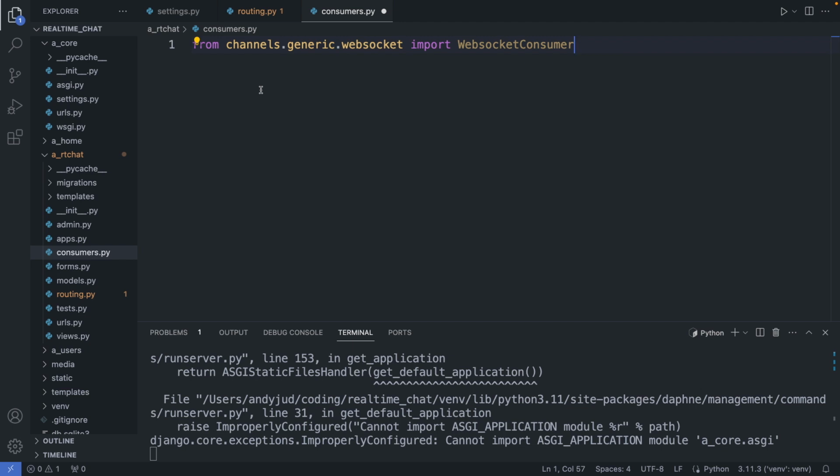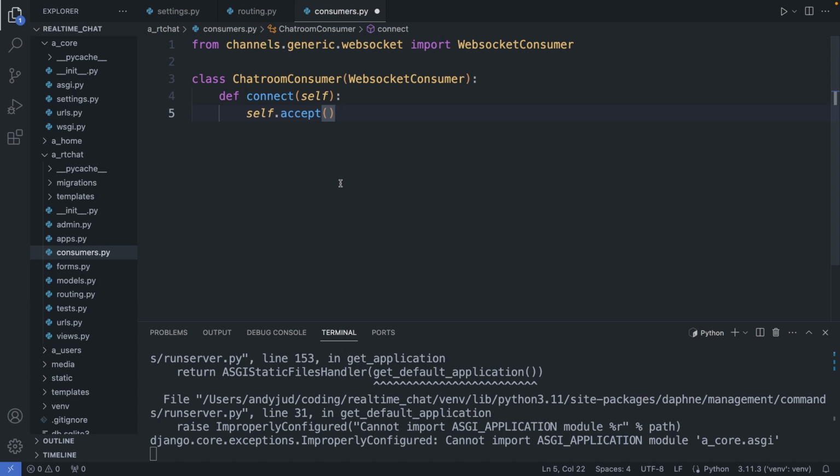And in here we now import the WebSocket consumer, which comes from channels.generic.websocket. This WebSocket consumer handles our WebSocket connection. Alright, and now we create this chatroom consumer class, which inherits from the WebSocket consumer. For now we just establish a WebSocket connection. We add the connect method here, which calls the self.accept function.